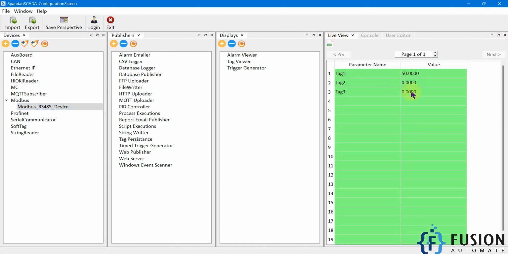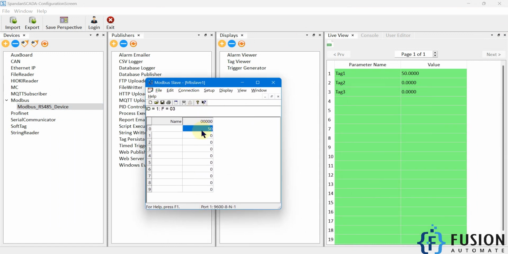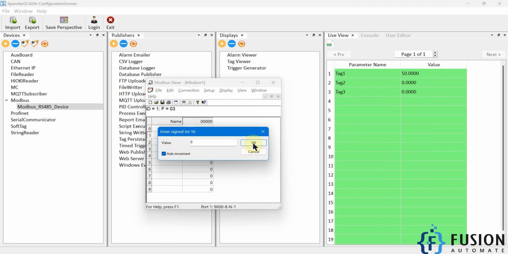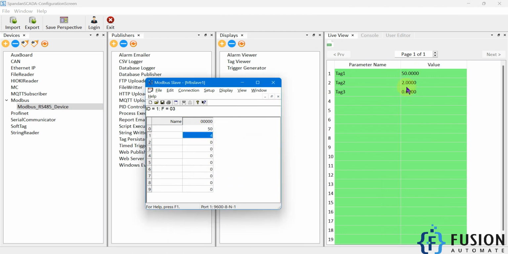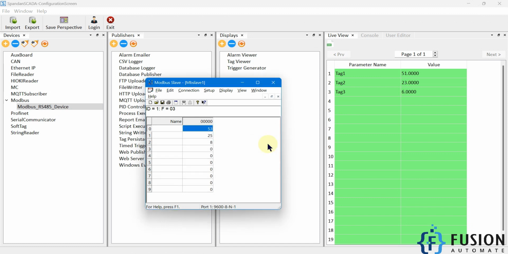Here you can see we are getting the values, and if I open the Modbus slave software in parallel, you can see the value is matching. I can auto increment the second holding register, and you can see the value is updating every second. Also we can update our third holding register, and also our first holding register.